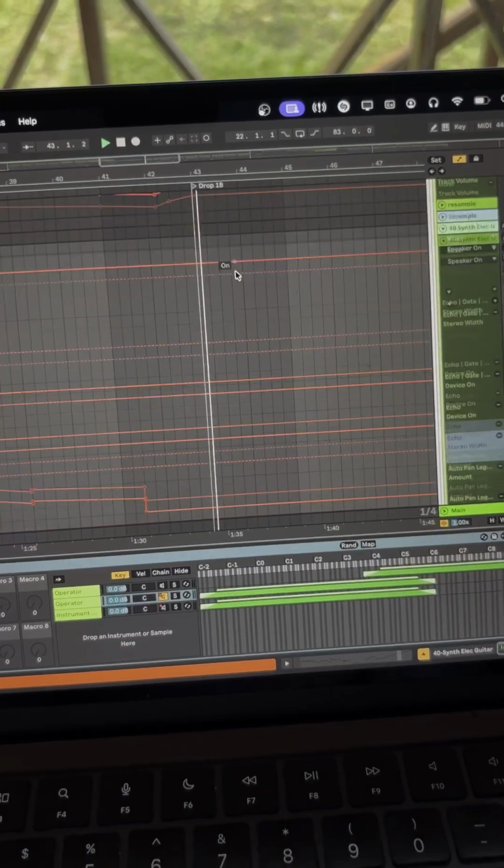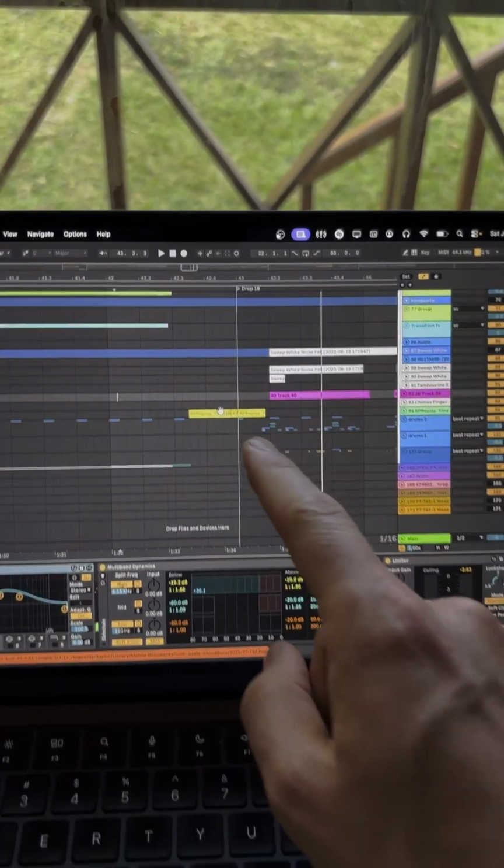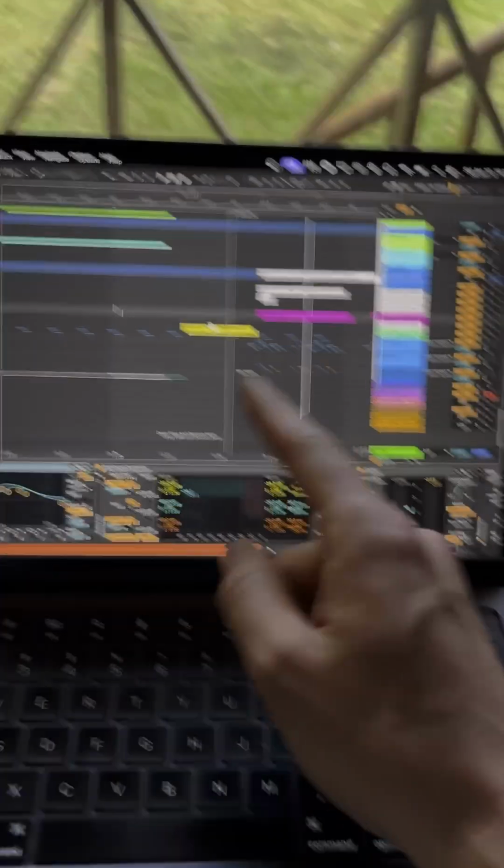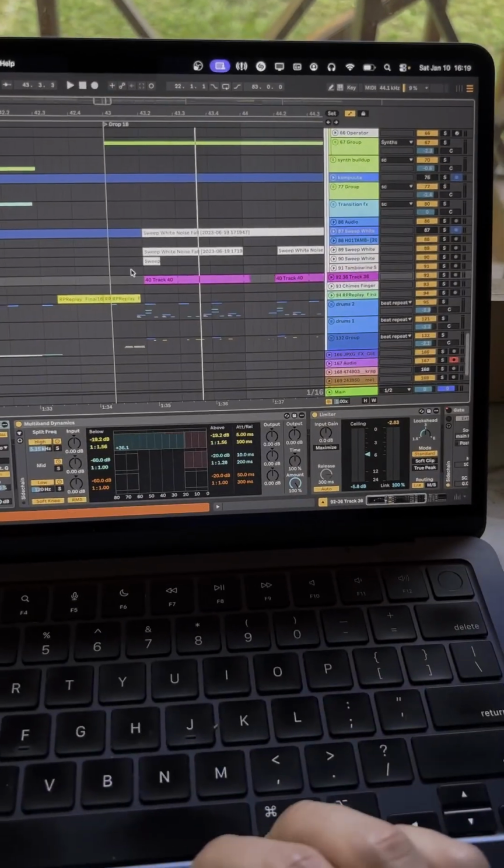Oh, shit! If you can identify this sample, big kudos. I'll send you a thank you note or something if you comment what it's from. Holy shit!